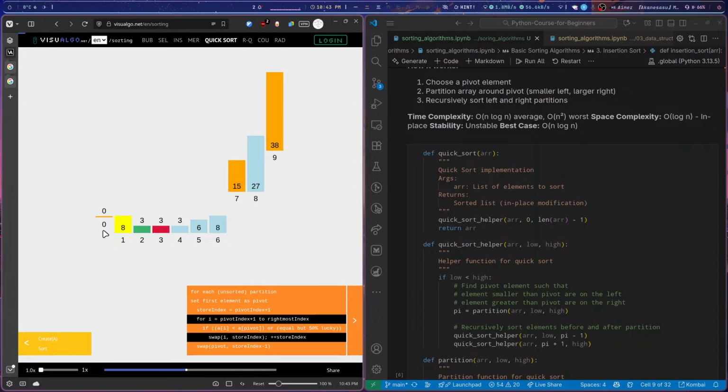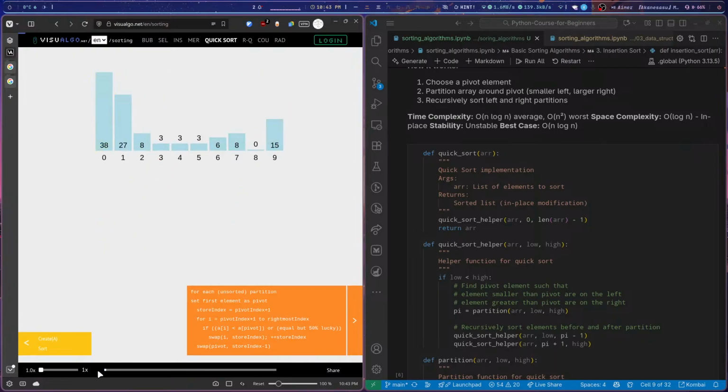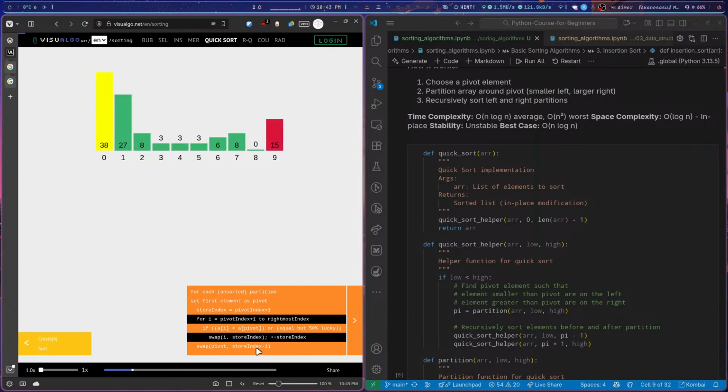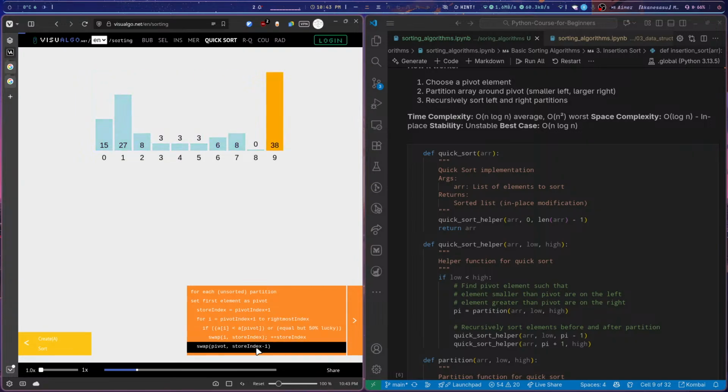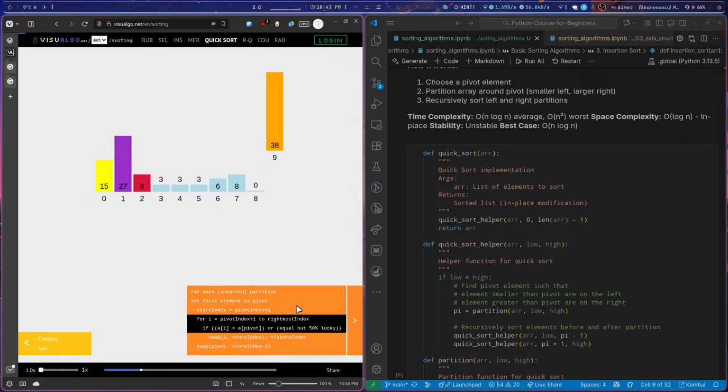Arey na. Arey 38. Oof. See, 38 was the pivot element, right? Then it compares. See the algorithm here. Yes, it is comparing, then it will send it to the last, which is correct, because it is the biggest. And lastly, you swap the pivot with the stored index minus 1. What was the stored index? Pivot index plus 1. That means the next element of the pivot element.